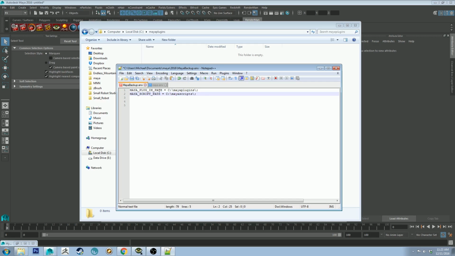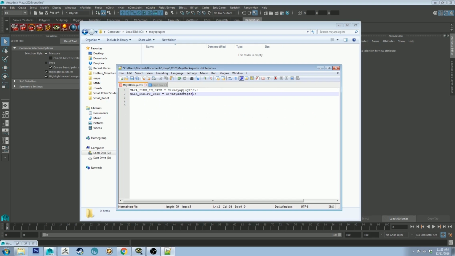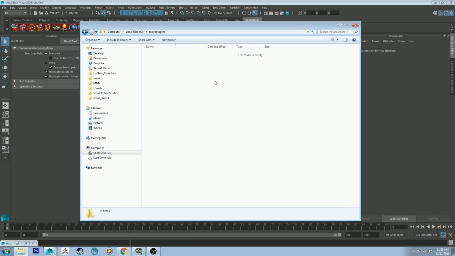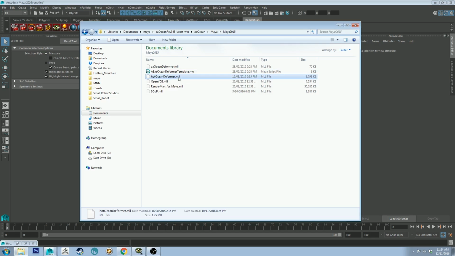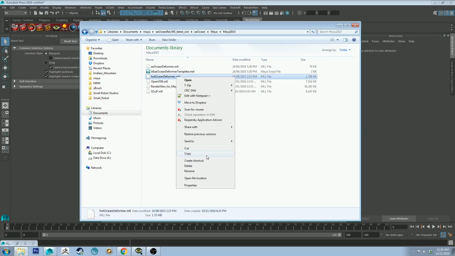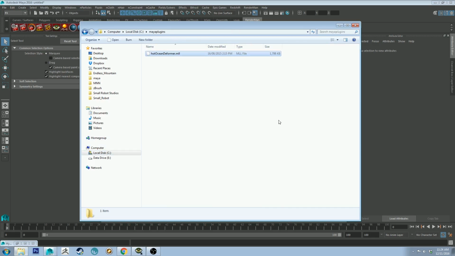But yeah, this is not actually what Maya.env looks like. Mine's kind of more jacked up than that because I've got a lot of other things installed, so I didn't want to confuse the issue. So we're going to save that, and then now Maya will be able to find our plugin. So if you grab your .mll file, which is this hotOceanDeformer, copy or cut it and go to your Maya plugins folder and paste it in, and Maya will now be able to find it.